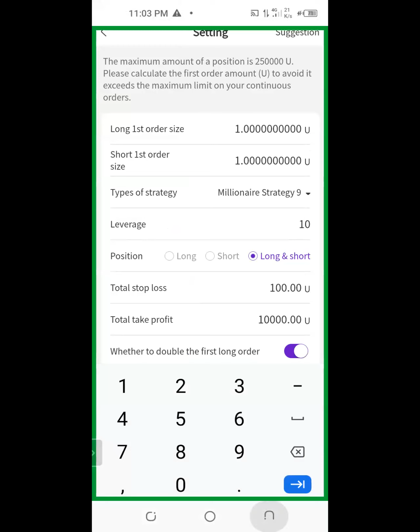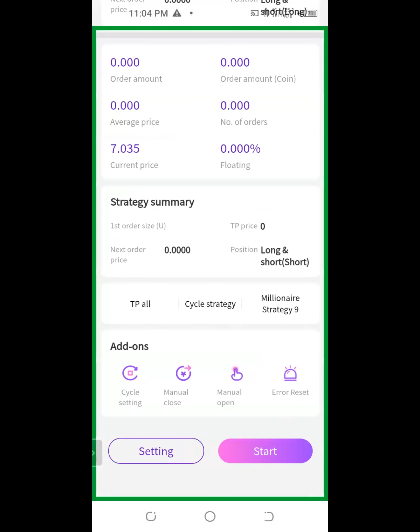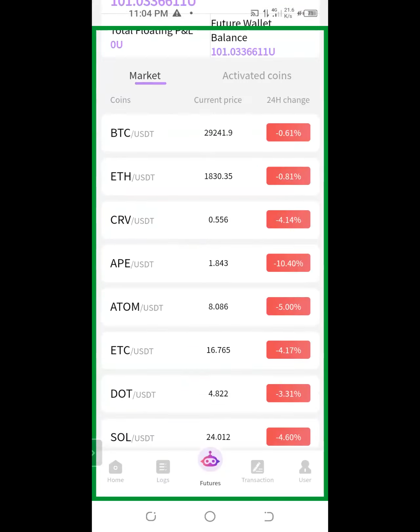So the stop loss is always 100 multiplied by your order. The first order is 1, 100 times 1. The second order is 2, 100 times 2. So I think we are done here. So what happens next is let's go to your activated coins now.